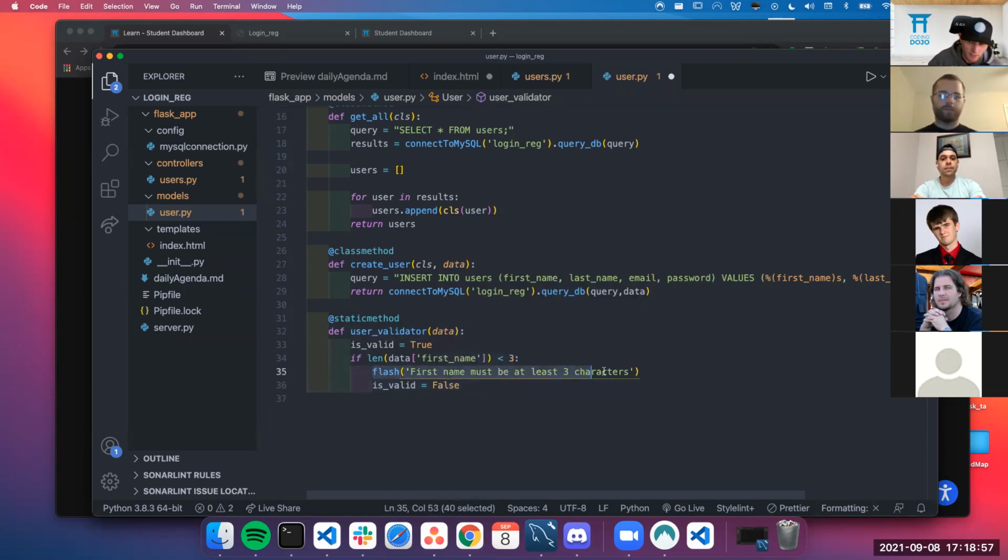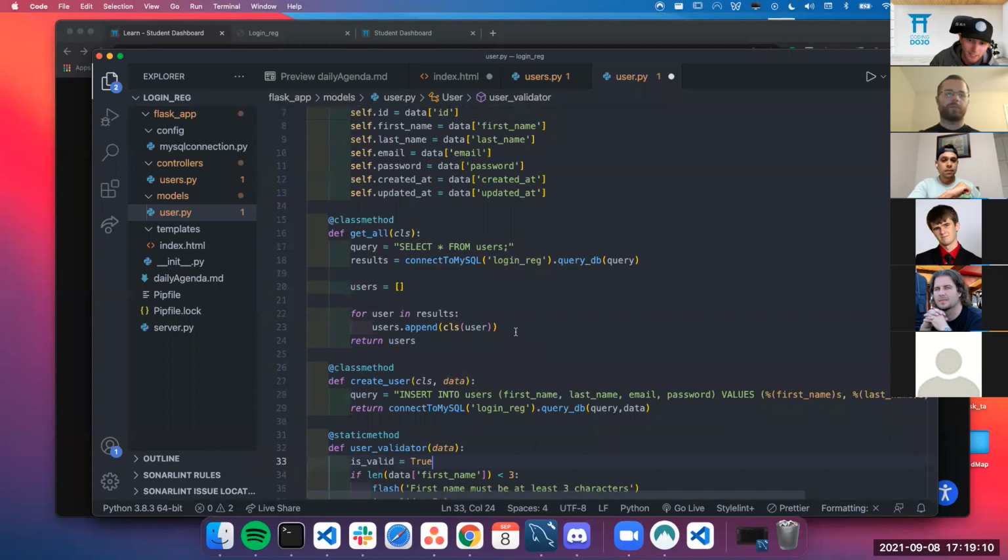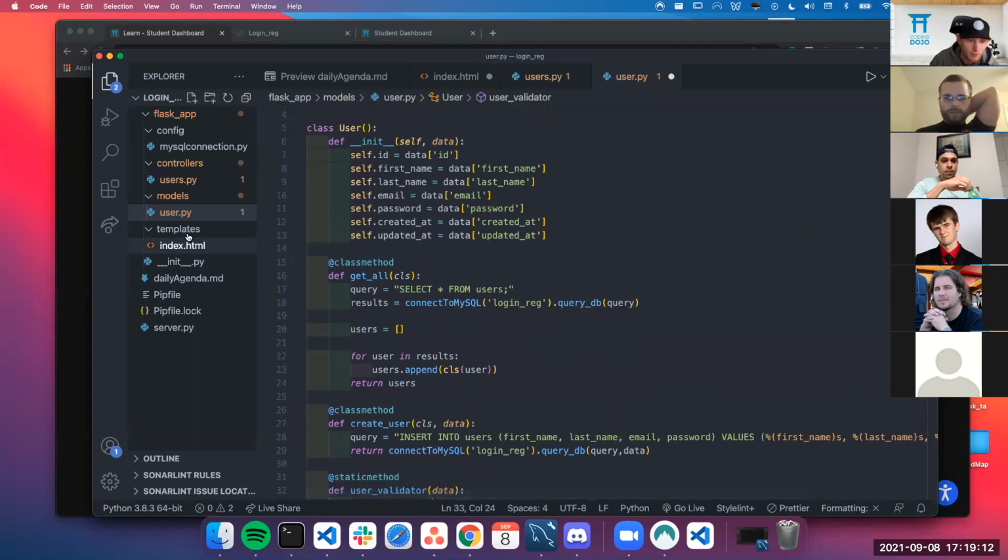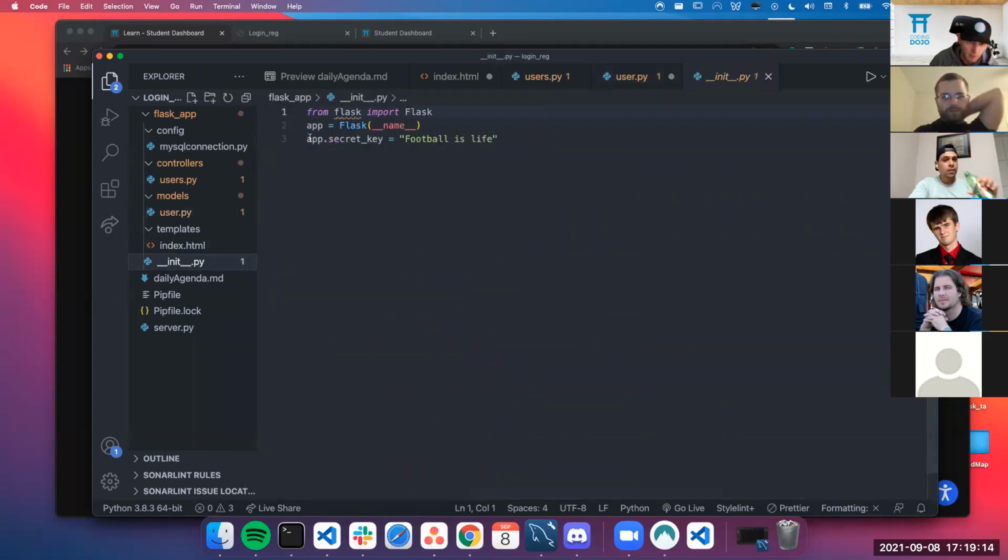One thing to note on Flash: Flash uses session, right? It stores these strings basically in session for one cycle, if you will. And so if you are setting this up, you do need to have session. Whenever you get to your init py, you do need to have your app.secret key. So please just make sure that you remember that and are working through that as well.